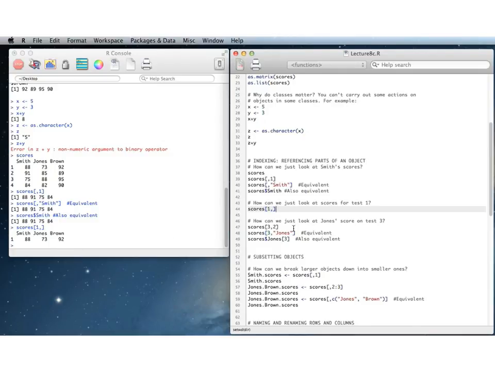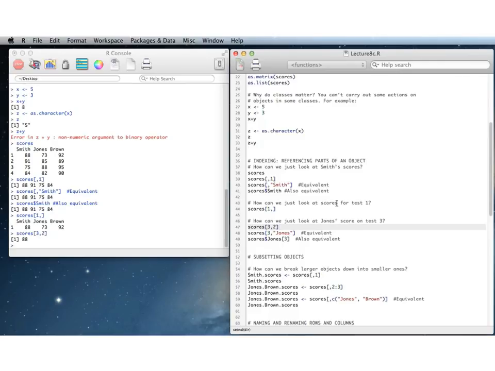Now we can combine these two ways of indexing things by using both of the spaces inside the square brackets here. If we want to look at Jones's score on test number 3, the tests are the rows, the columns are the students. So we're going to look at row number 3, which is test number 3, and column number 2, which is Jones, and that will give us Jones's score, as you can see right up here. Right, Jones's score on test number 3.